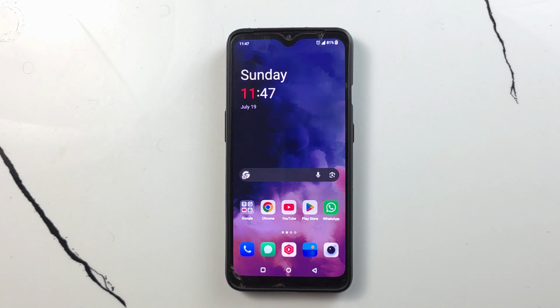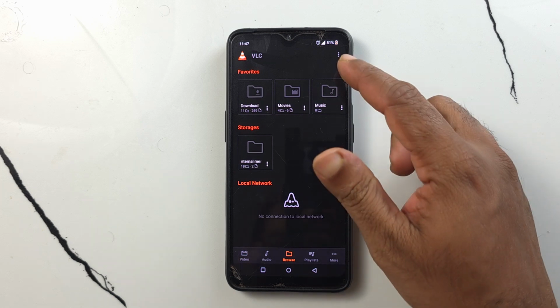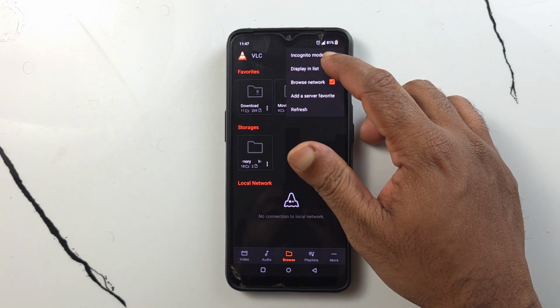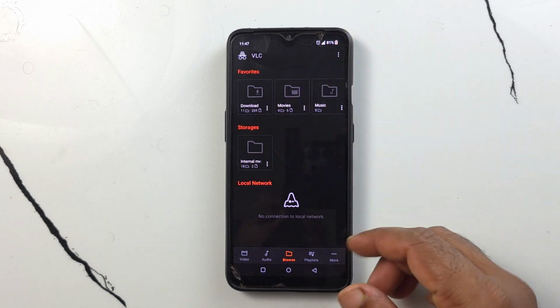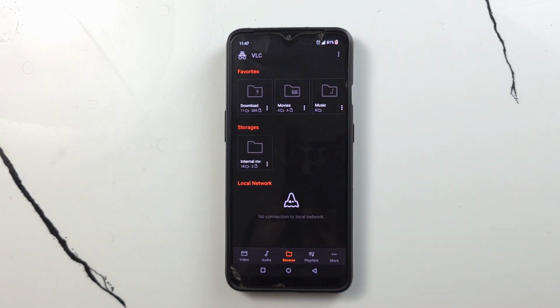In this video, we're learning how to activate incognito mode in VLC Media Player. So I'm opening my VLC Media Player. Then you can see there are three dots. Click that. Then you can see there is incognito mode. Tap on that. Then it will become incognito mode. Then you can watch streaming links, anything, that will not save any histories.